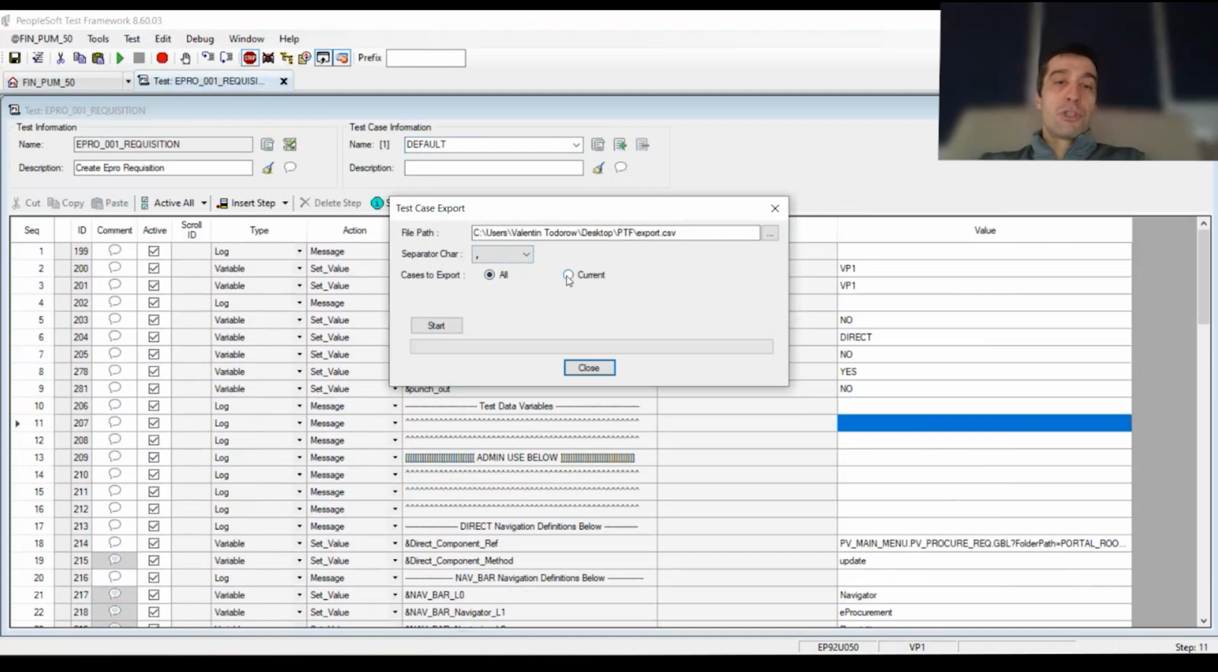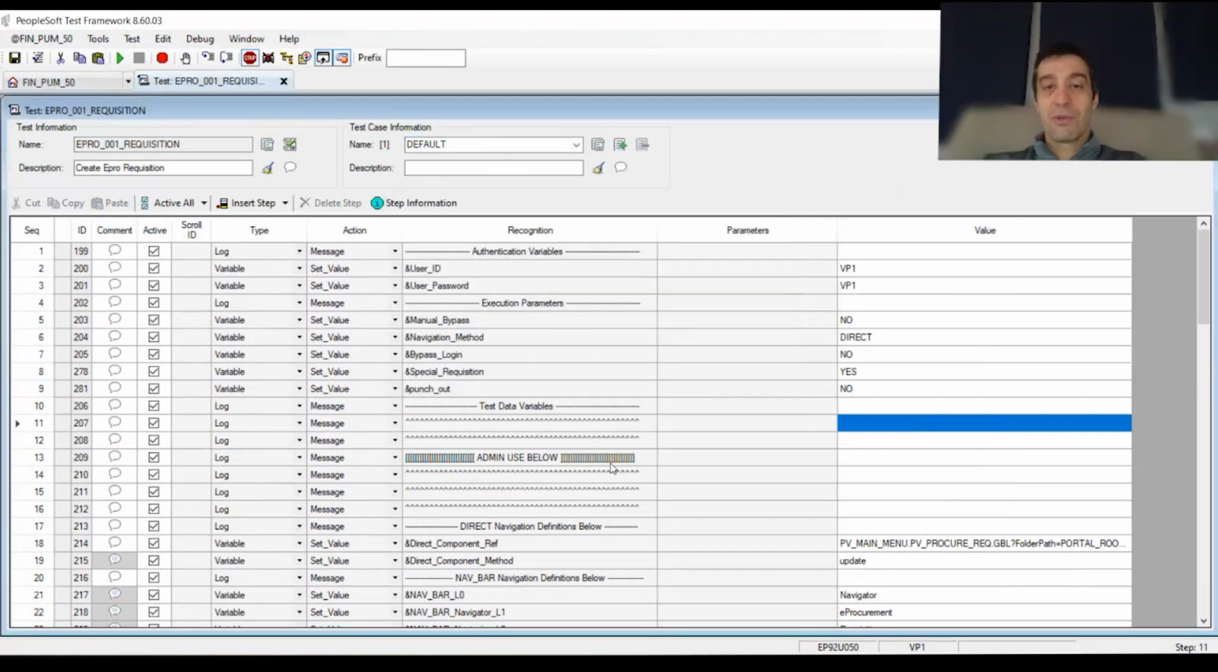And then you can choose to export all of them. So if you did have multiple test cases here underneath this dropdown, you can select all of them and it will export all of them into a CSV, or you can just select the current one that's currently open. Okay, I'm going to do all, it doesn't matter because I only have one. So all you do here is you press start. This little progress bar will go to the right. It won't tell you it's complete. It just didn't throw any kind of error. So as soon as it gets to the end, you're done and you can close this little window.